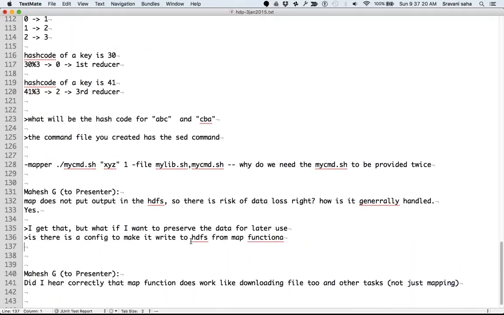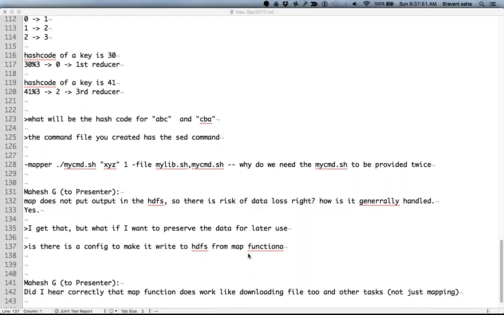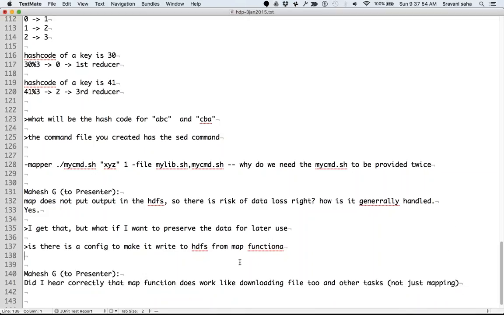All right, so there is a very good set of questions. First, if I want to preserve the data of map for further use, we can do that by removing the reducer. The other way is we can directly interact with HDFS. There's a library, which we'll talk about during our Java session, using which you can do file IO and read or write directly to HDFS from anywhere.